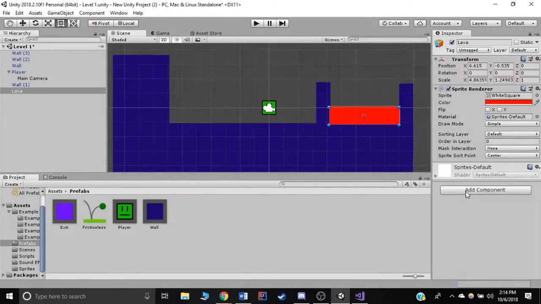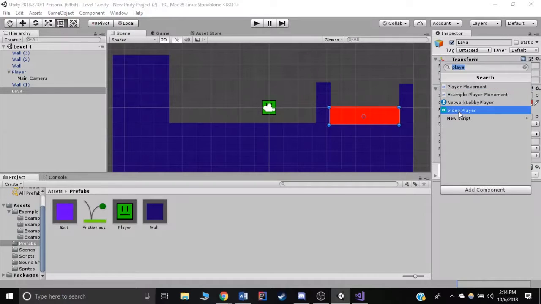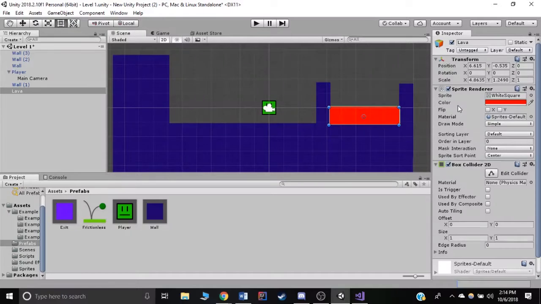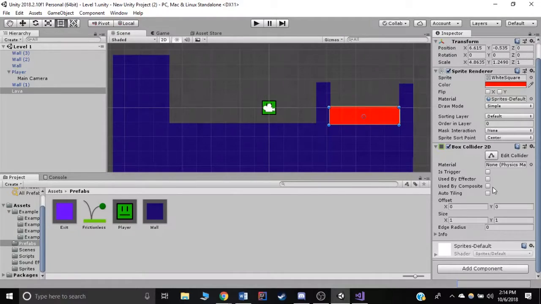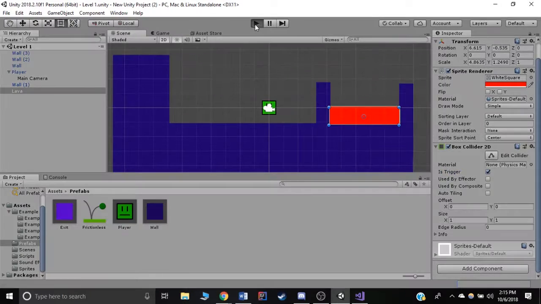And on our lava, we want a box collider to tell if anything has hit it. Because if we hit the lava, we want to die and restart the level. So for a box collider, we want it to be a trigger because we don't actually want to bump into it. We just want something to happen when we go into it. So that's why we call it a trigger. When it's a trigger, you'll notice you can actually move through it.